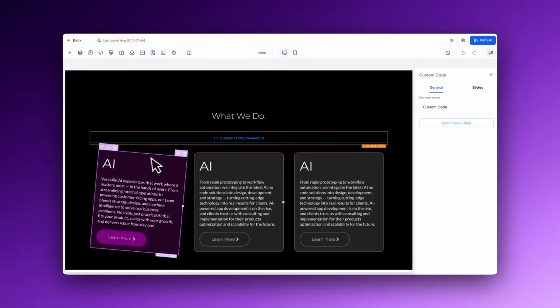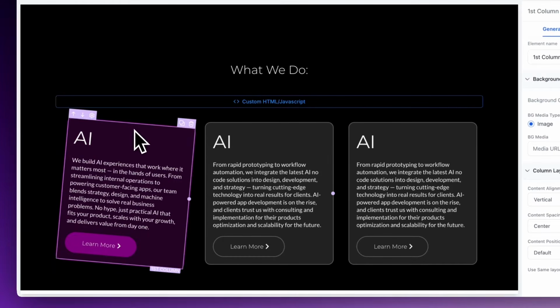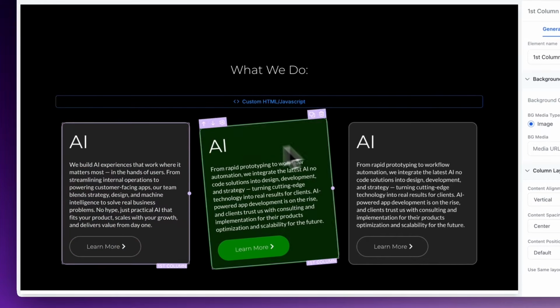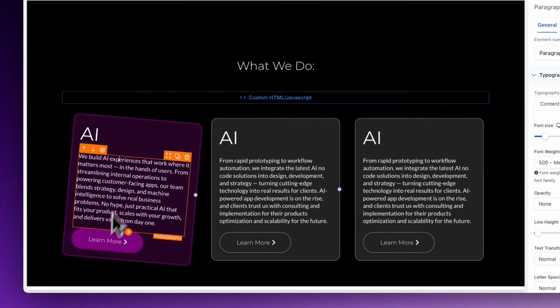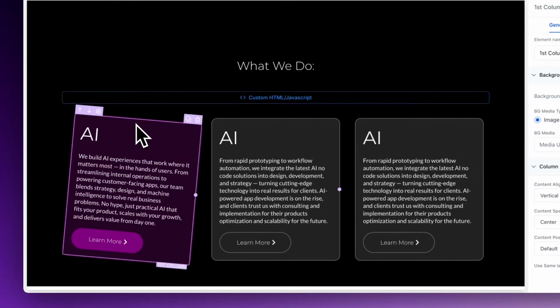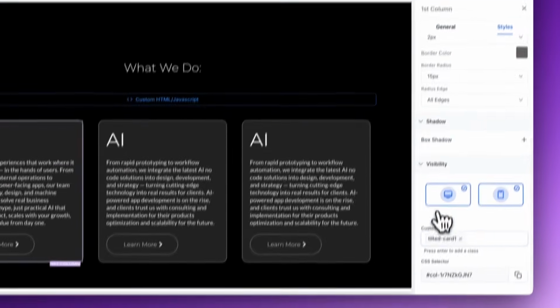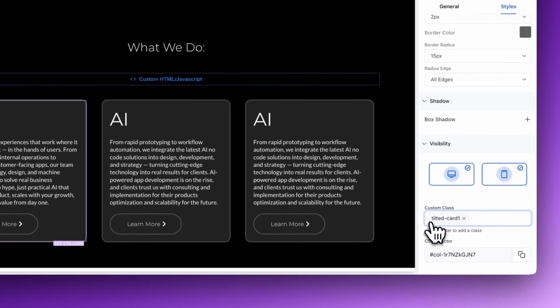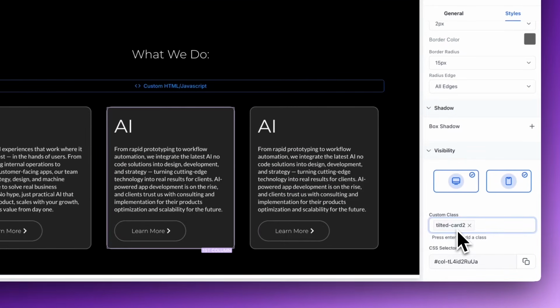All you need to do is to create a row element, and within this create some columns and just style them however you want, with a headline, description, button for this particular example, border, and so on. And when you click on a column, go to styles, you'll see that it has a custom class, tilted card 1.